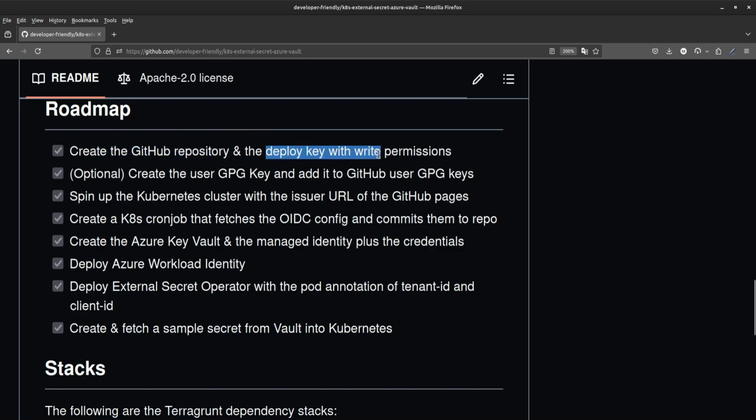Then there's going to be a deploy key with the write permission. Deploy keys are SSH private and public keys that you generate on your machine, basically, and then they will be able to talk to the GitHub API and clone the repository, and in case you granted the write permission, it will be able to even write to the repository. So let's cover the first one, and then we'll get back to the rest of this stack later on.